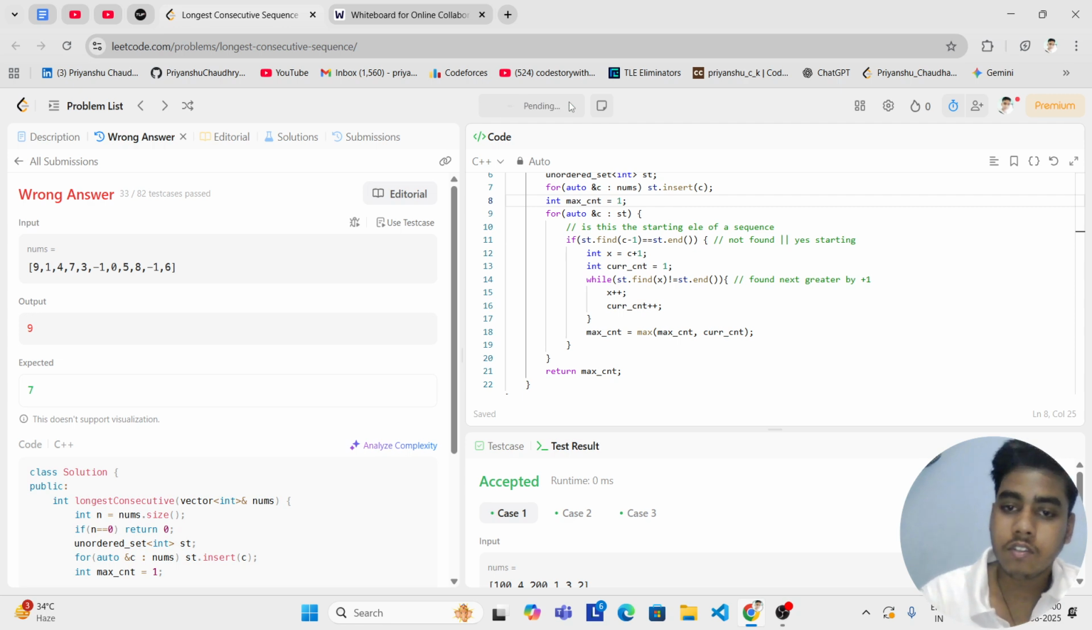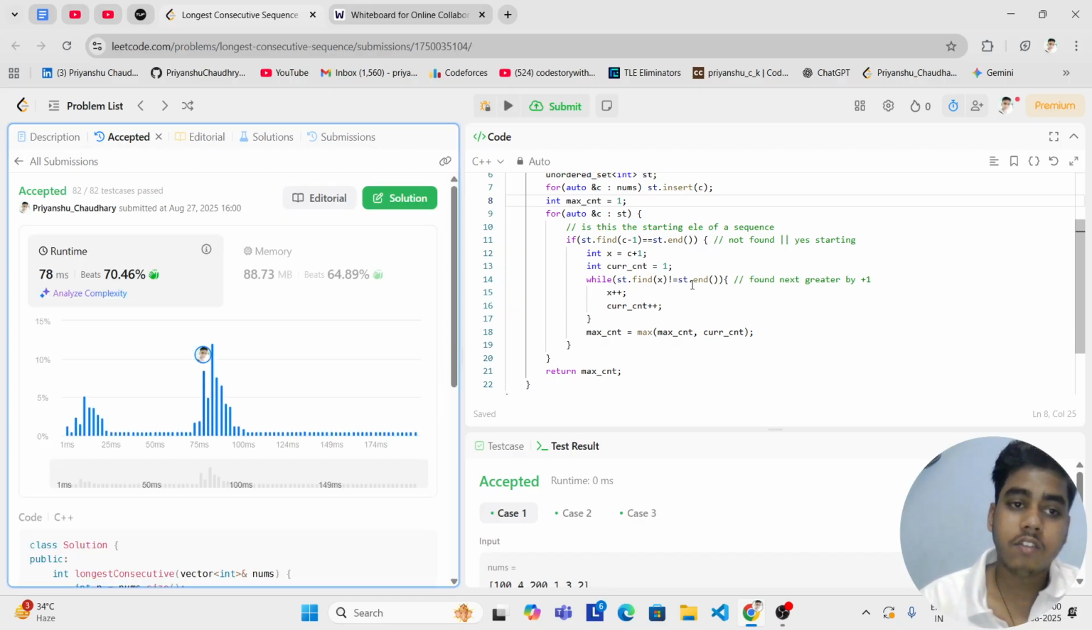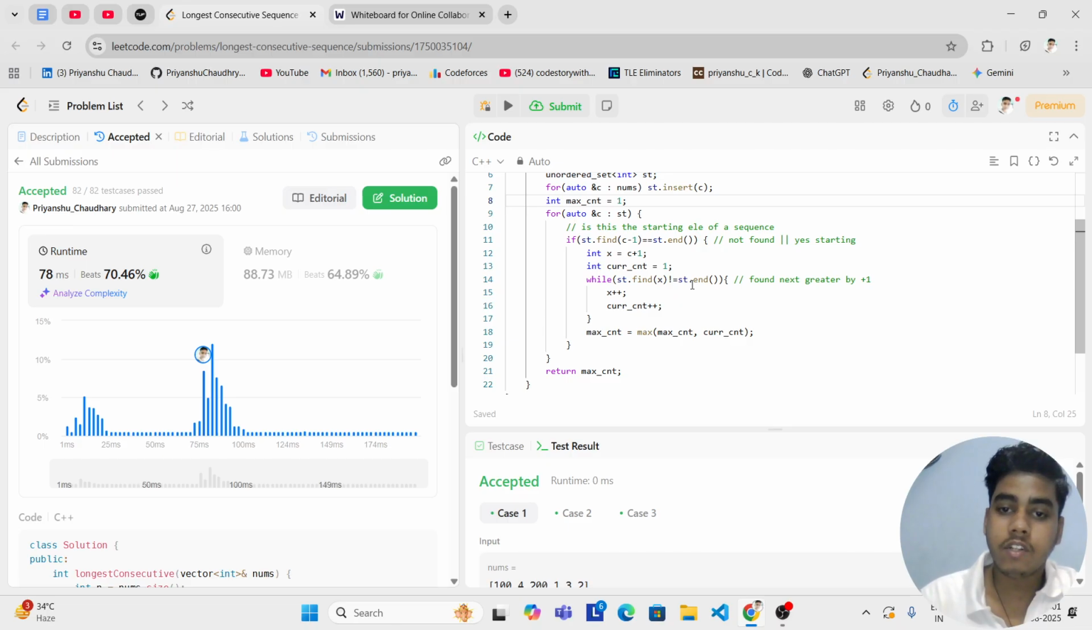Now if I submit this, let's check if we are able to pass. Yes, we are able to pass all the test cases and we have solved this problem.